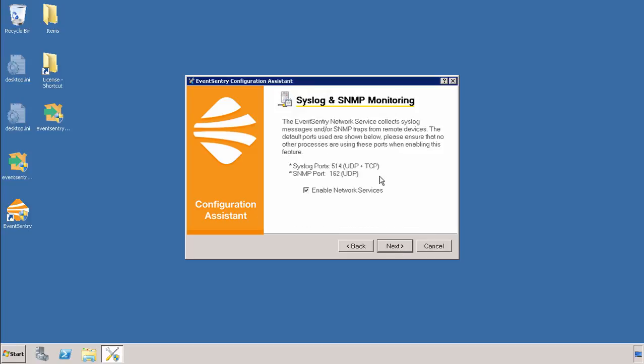Next, we have the network services, which are enabled by default. These will allow you to consolidate syslog messages from remote hosts such as switches, routers, and Linux machines. And it also allows you to consolidate SNMP traps and receive those alerts by email from any device that supports SNMP traps.